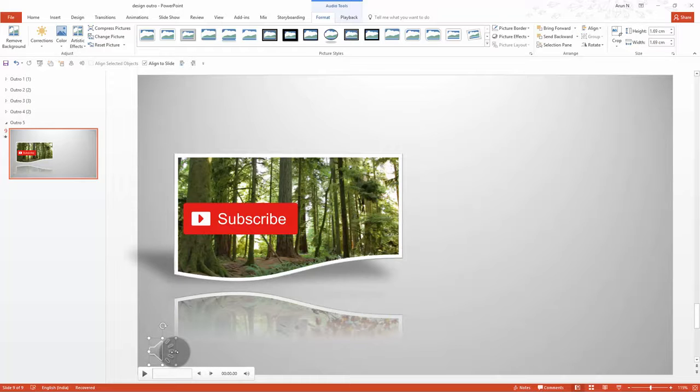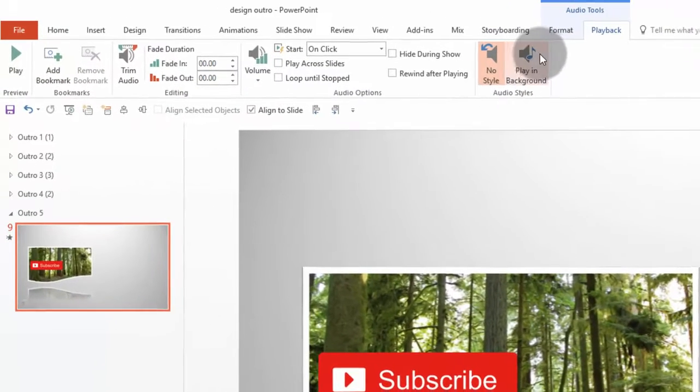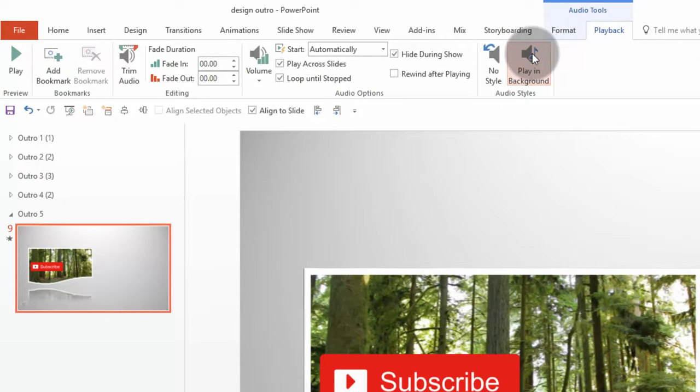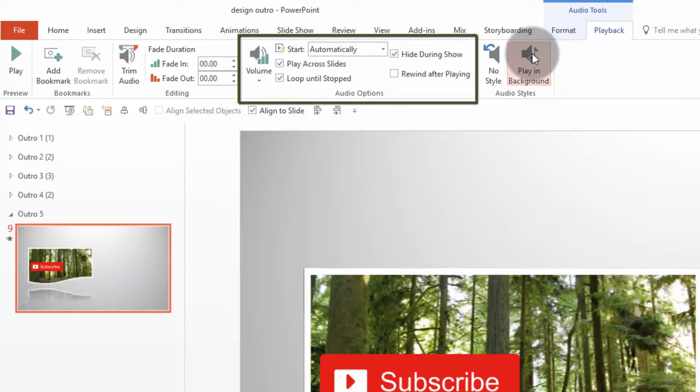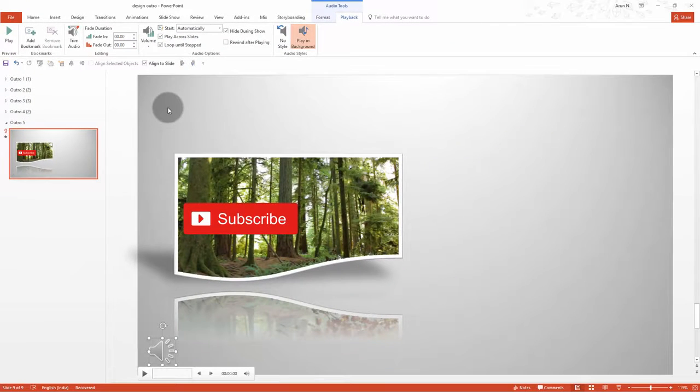To hide this audio icon, go to Audio Tools, Playback tab and select Play in Background. When you select this audio style, the background music will start to play automatically and it will be looped until you stop it, and it will play across all the slides from this slide to the end of the PowerPoint slideshow. So now let's have a final preview of our YouTube outro design 5.